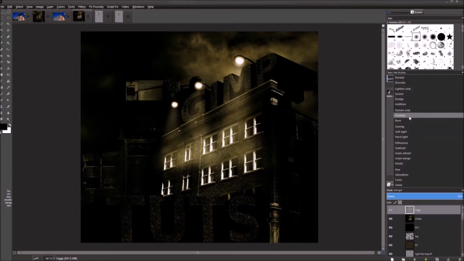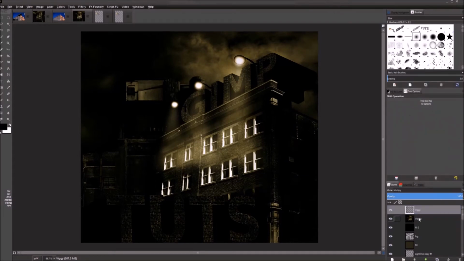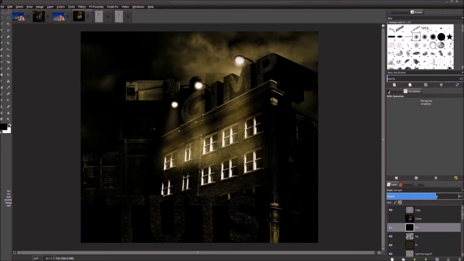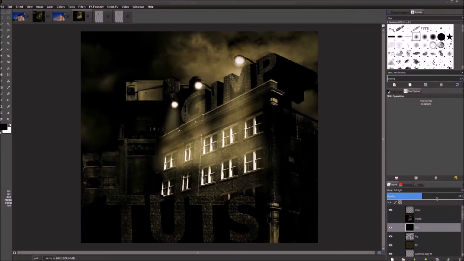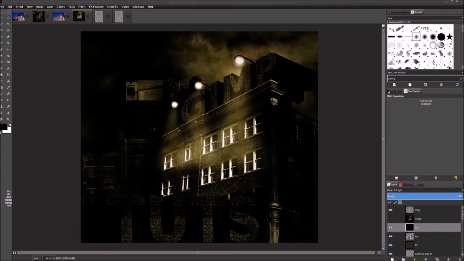So you could either use soft light or multiply. That is totally up to you on your preferences. So I'm going to turn this off real quick, and I'm going to go to this fill layer. And I'm going to bring the opacity back up to about 83. And this layer, I'm going to bring all the way up to 100%.